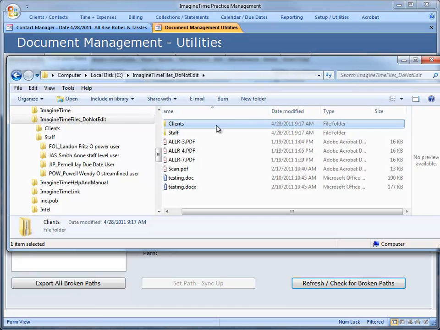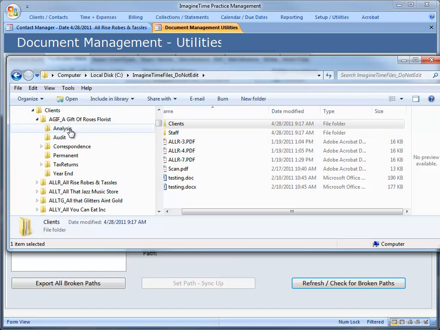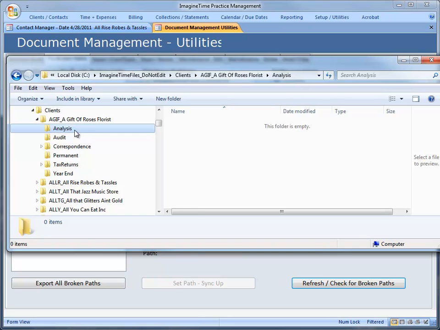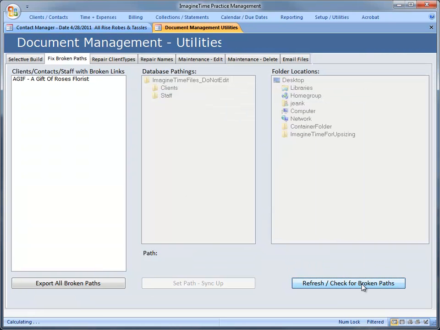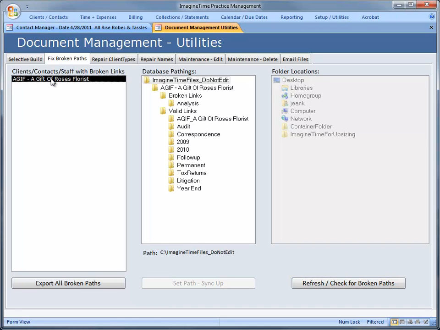So if we came in here, for instance, and we took this folder and let's rename it. Okay? Now, we'll see this client pop up here now with a broken link. And you can see, although it takes a moment to read this, this is a pathing that leads to this client. Here are their valid links. These are all good, but we have a broken link.